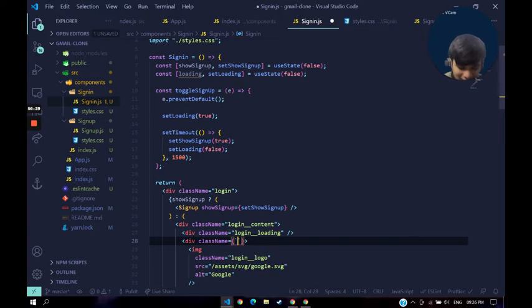So here you say login underscore underscore wrapper. Now to add in a class name, sorry for the spelling. To add the class name, you say dollar, and inside of this you can add anything you want. For example, this, so it will automatically add it for the class name.